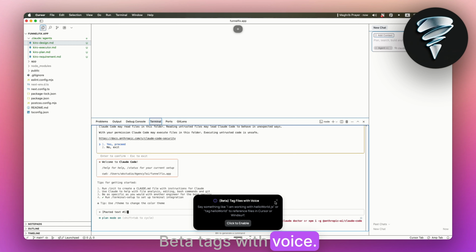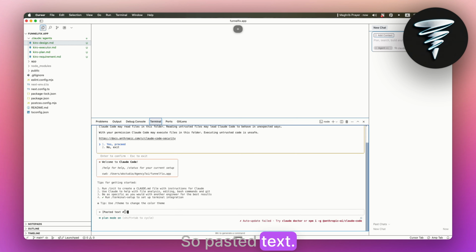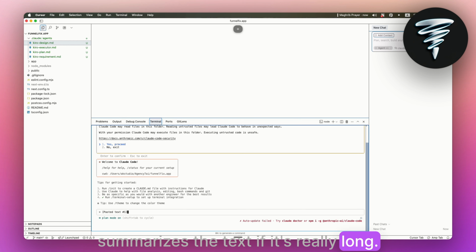Beta tags with voice, I don't know what that is. So pasted text, it summarizes the text if it's like really long.